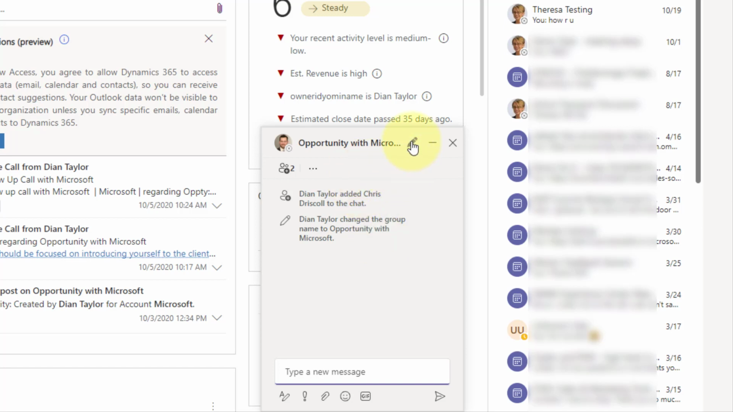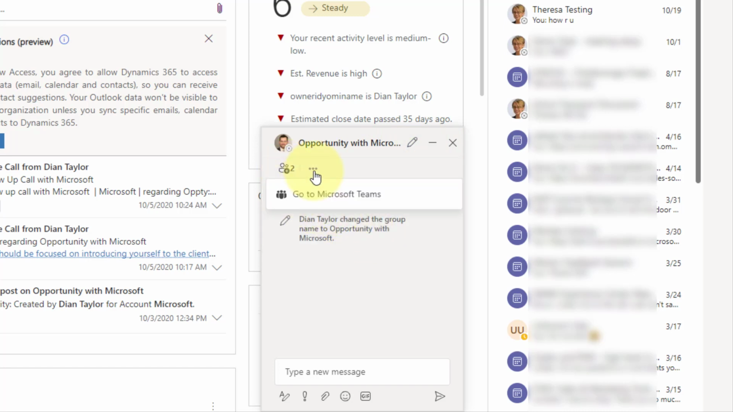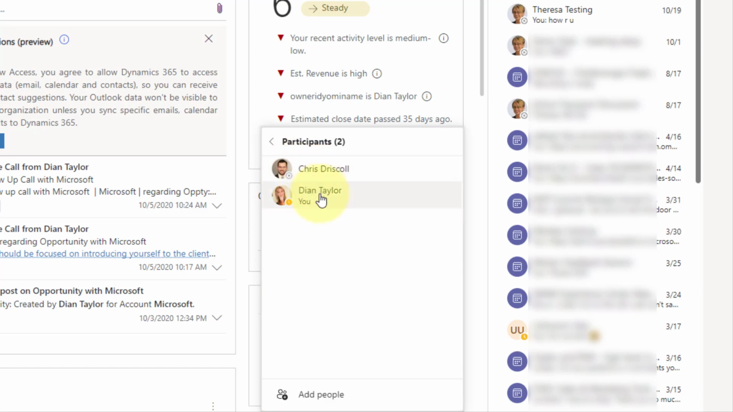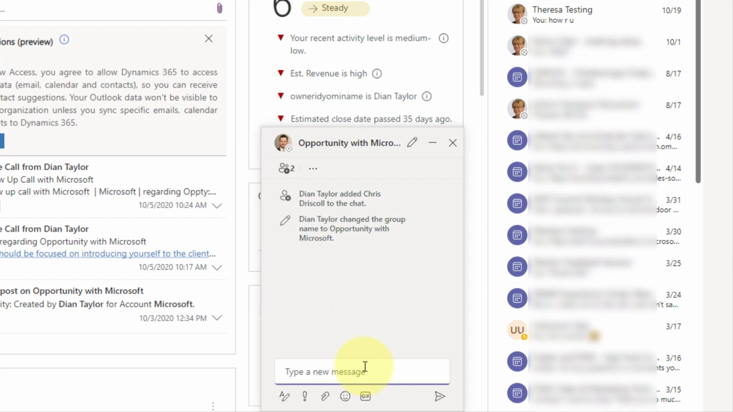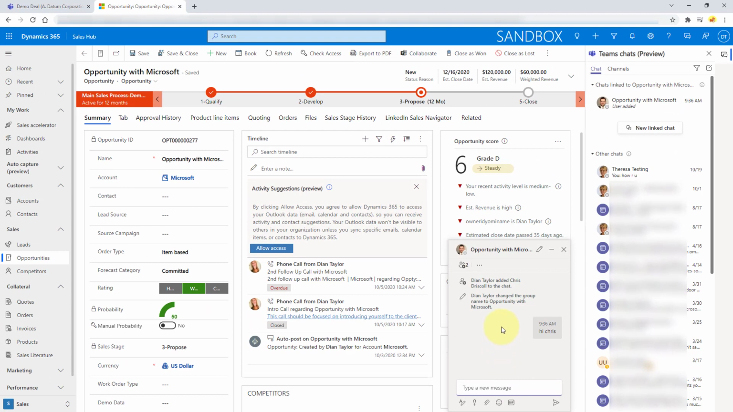Some other things that I can do here: because I had that setting turned on where I wanted to name the chat the same as the actual record, it says here the chat name is Opportunity with Microsoft. I can change that obviously if I wanted to. I can also open up this conversation in Microsoft Teams, and I can add some participants to this conversation if I wanted to. And then, of course, you can start to chat with this person.